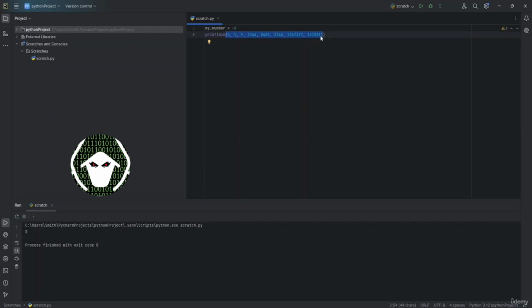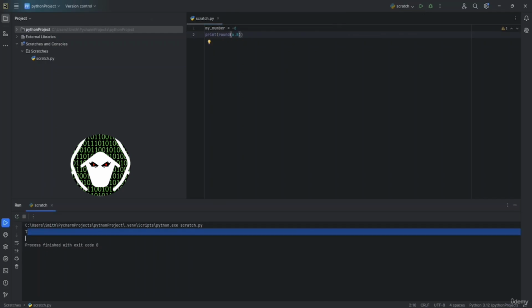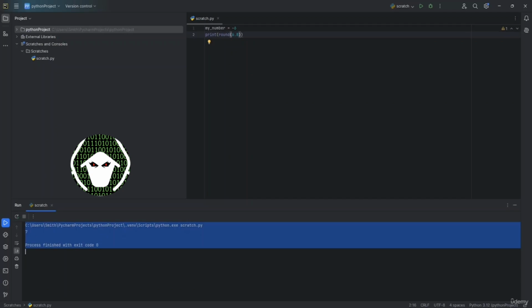Now I'm going to show you how to find the round value of your argument. Let's just cut all of these off. I want to round with a decimal value first, so I'm going to put in round. If I put in 6.8, close the parentheses and hit play, it might turn out as 7 or 6.5. Now you can see it has been rounded up to 7.